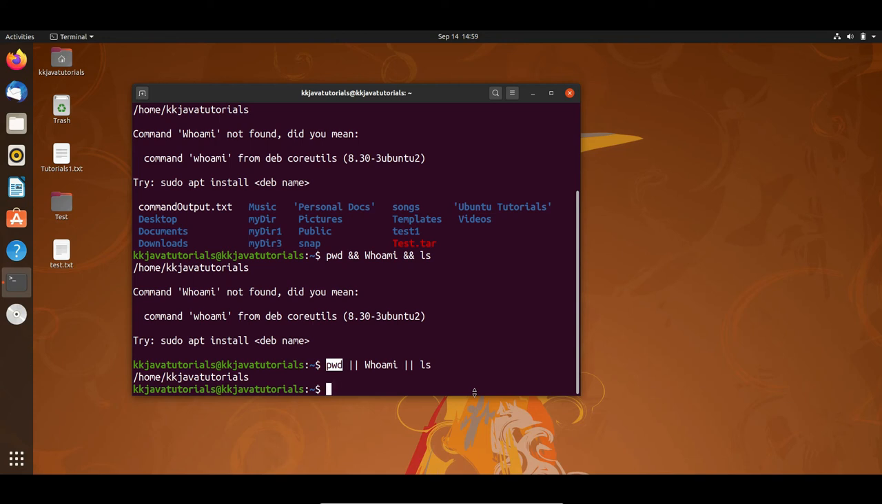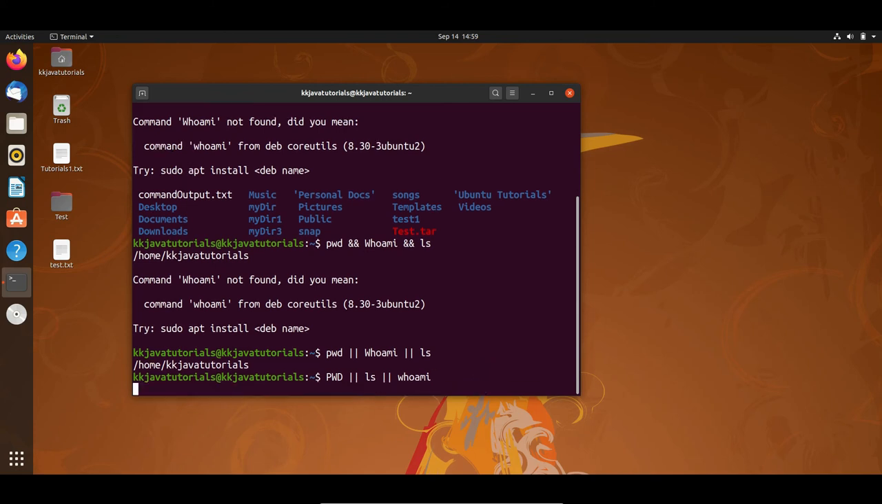Let's say I have given PWD in capital, and then I'm going to give, let's say, ls, and then whoami. So here you can see these two commands are perfectly fine, but this one failed. As this command is going to fail, it is going to check the next command. If this is passed, then the next command is going to be skipped, right? So let me show you.